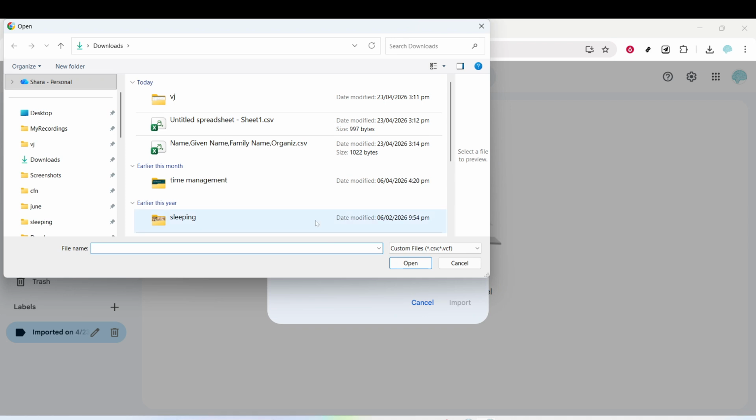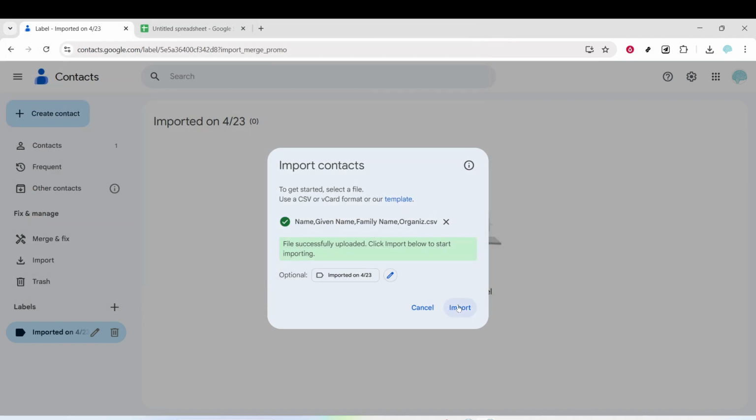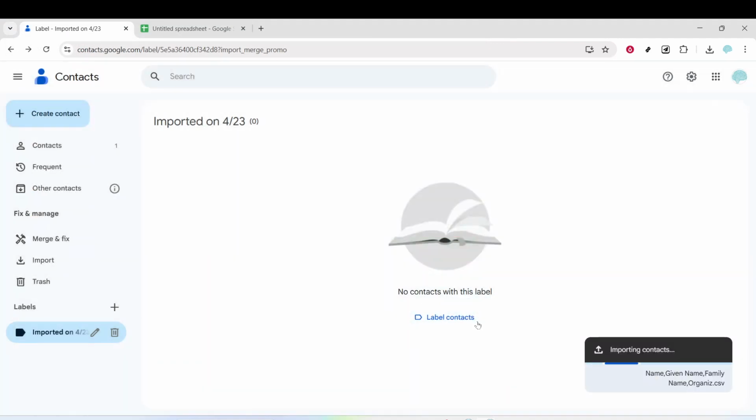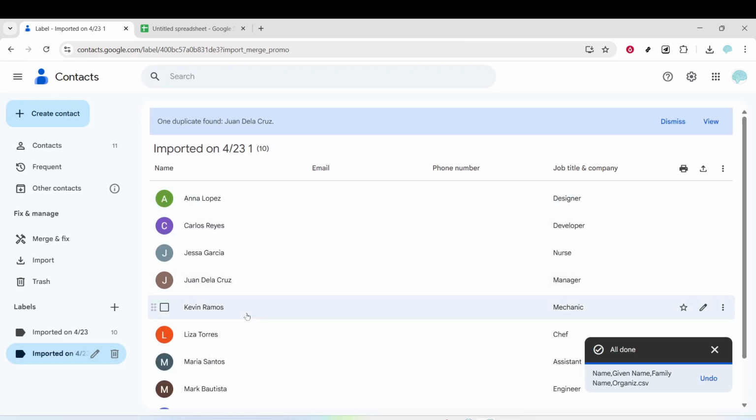It's a good idea to keep your CSV clean, avoid duplicate rows or empty lines, so your contacts come in tidy. Once your file is selected, you're ready for the final step. Click Import. Google will begin processing the file. For smaller lists, this usually completes in a few seconds. Larger files can take a bit longer. When it's done, your new contacts will appear in your list.